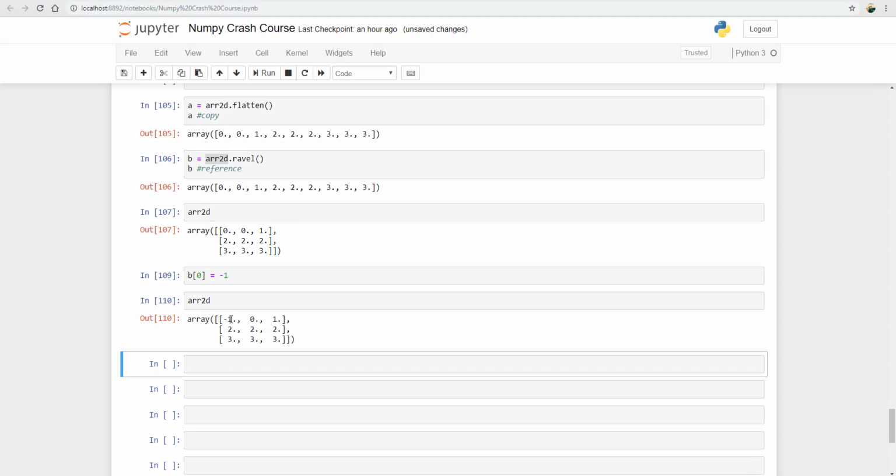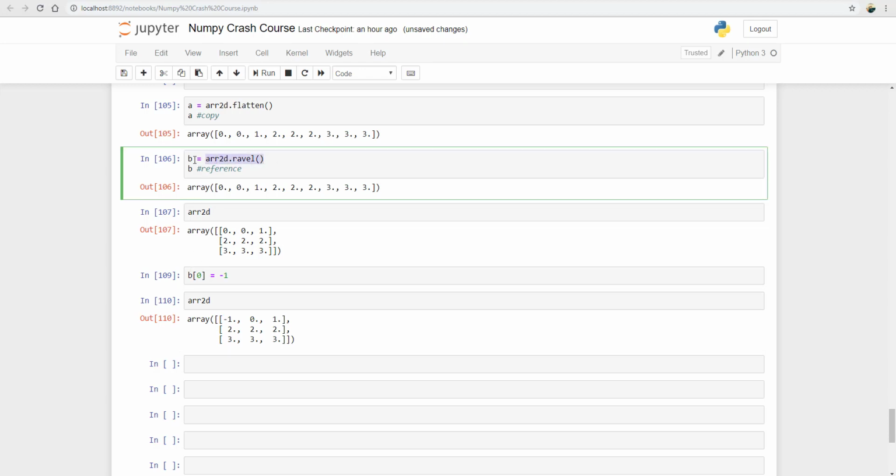Now let's run this array 2D. Now see here, this is what I was talking about, right? This happens because I had created a reference with ravel. Since ravel does not allocate new memory, it is very much memory efficient. So this is the major difference between ravel and flatten.